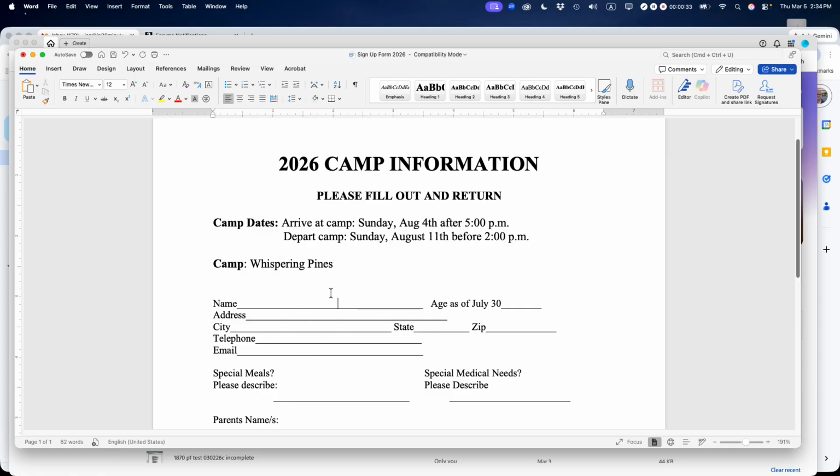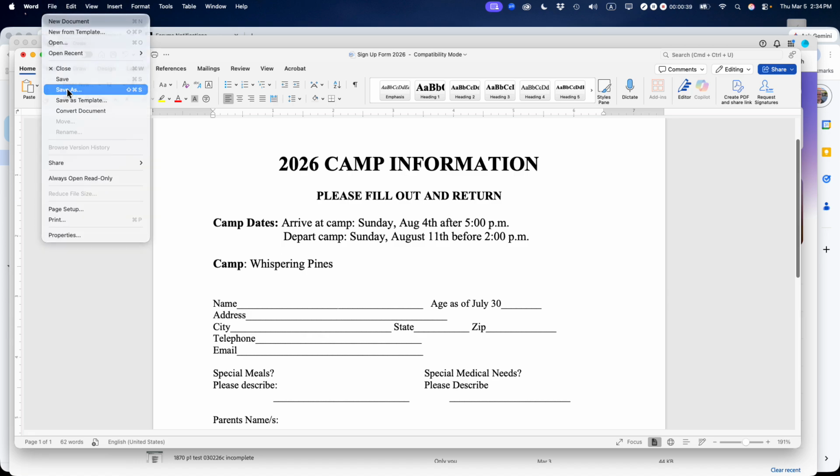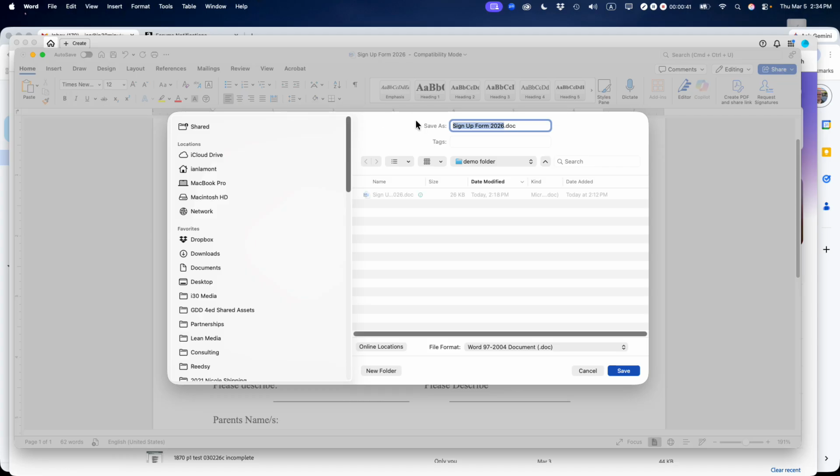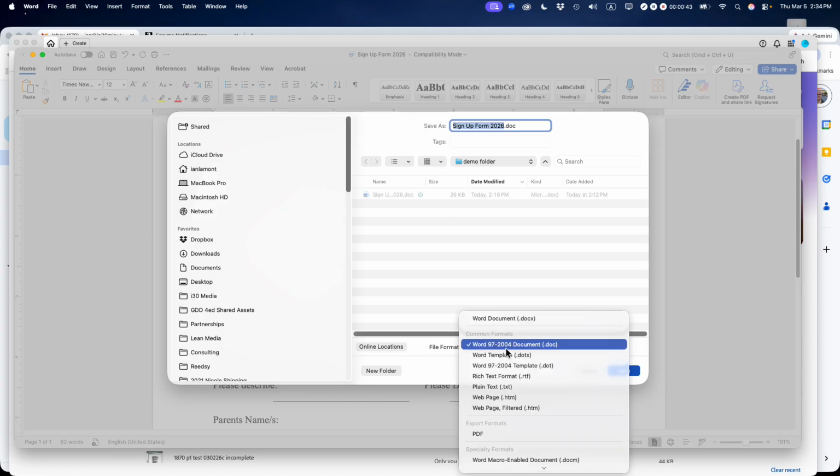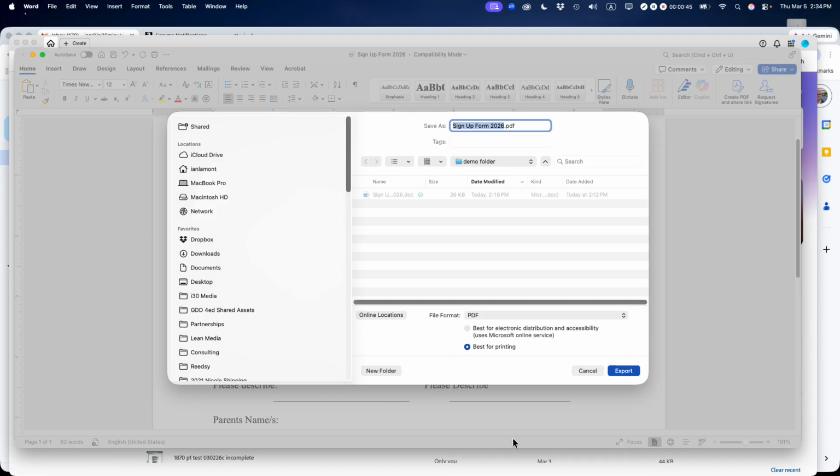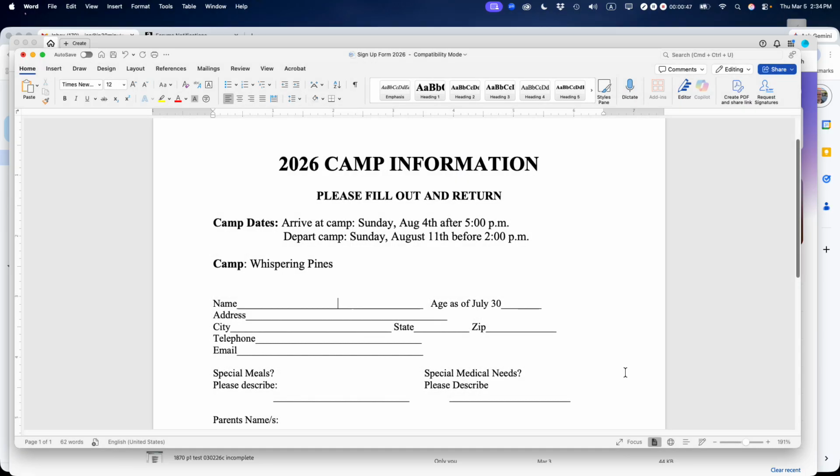The first step is to convert it from a Word document to a PDF. So this is Word for Mac. I'm going to go to File, Save As, and where it says File Format, I'm going to select PDF and export it.